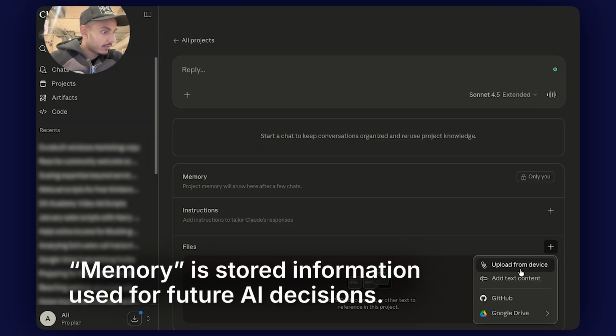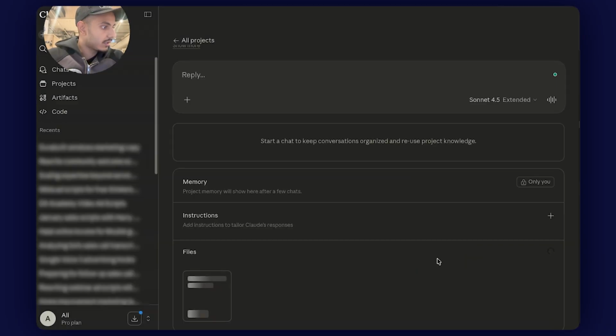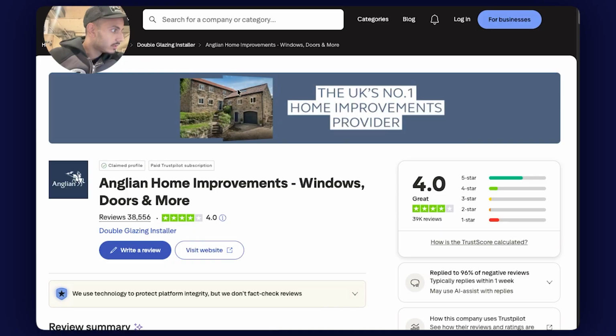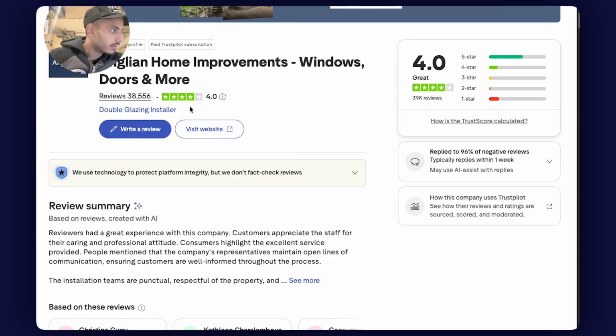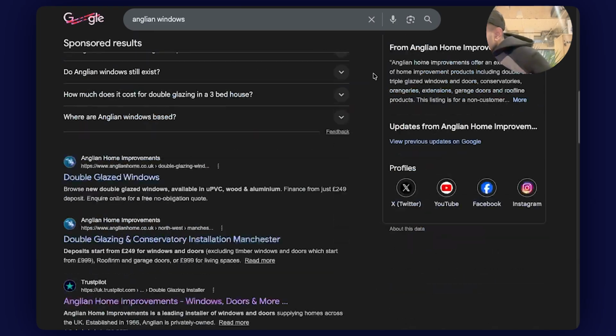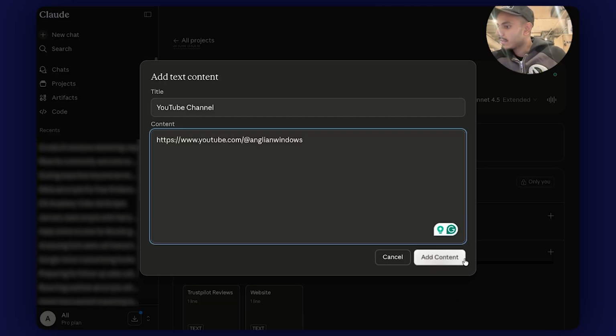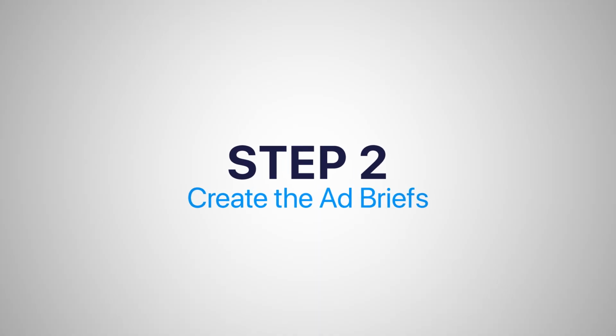So you can add files, you can add text context, you could call this website content, you can find all of their reviews. They've got 40,000 reviews. You can actually just take this and put this in here as well. So now here I'm just looking for any other stuff that we can put in here. See the YouTube. Now, step 2 will be to actually create the ad brief.